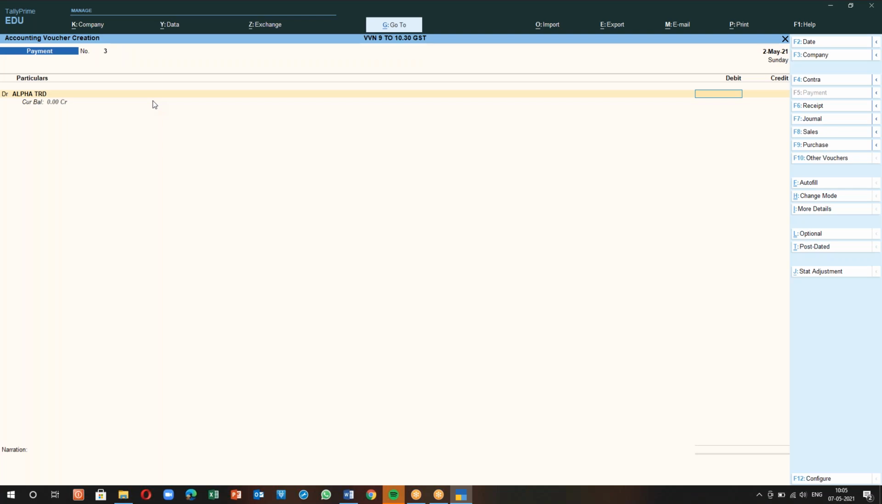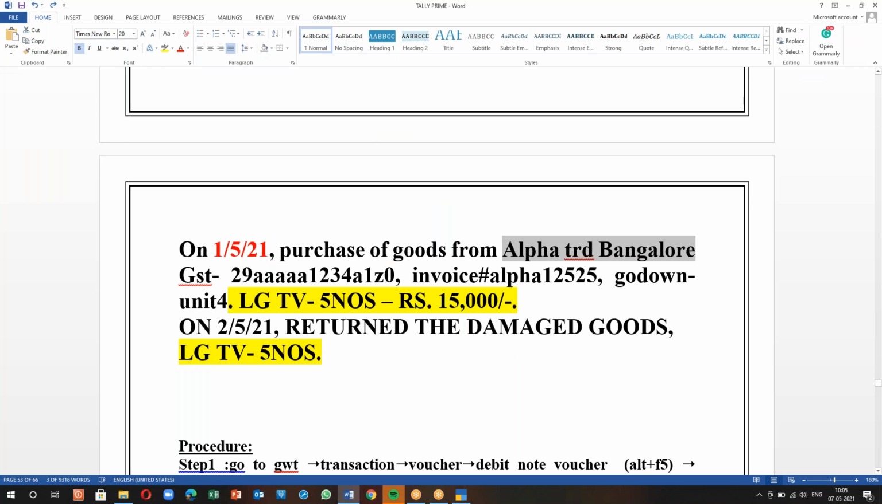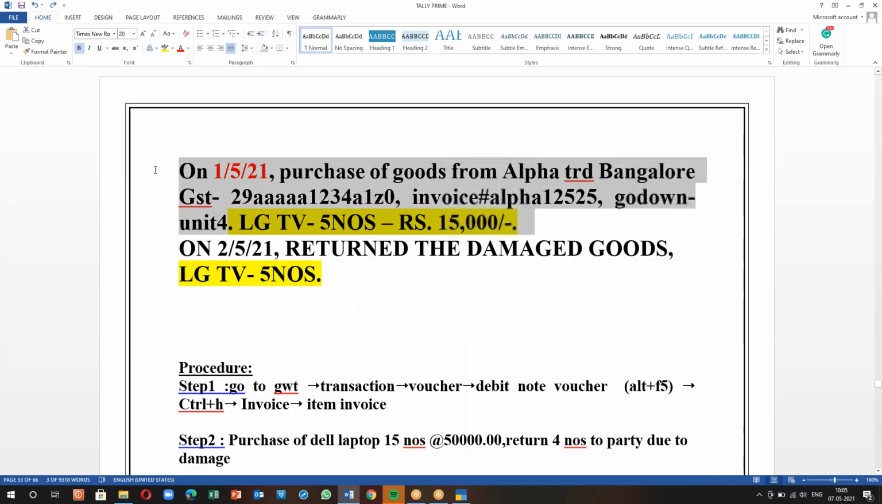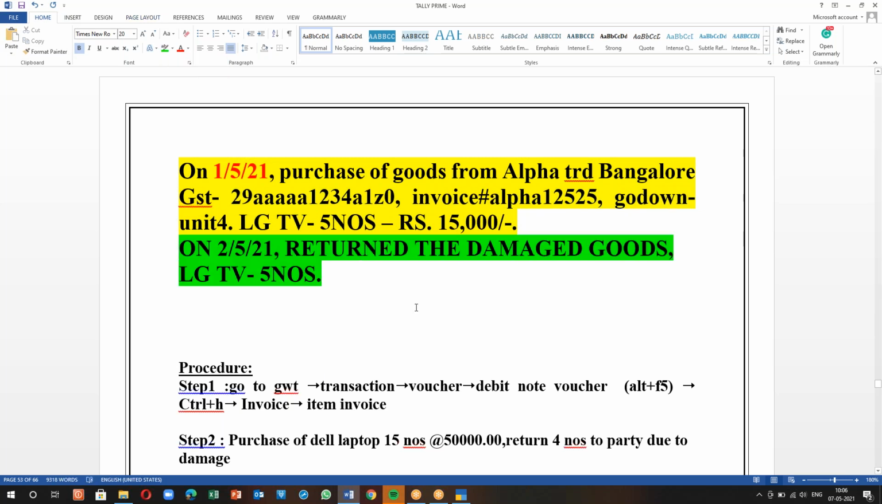Okay, so whenever you are returning all the same stocks that you purchased, at that particular time we pass only the purchase voucher for this and the debit note voucher for this. That's all. There's no payment voucher for this particular transaction. Okay, any doubt? If someone has any doubt, you can ask.